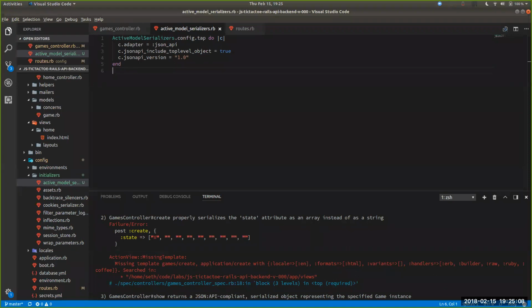So the next thing we have to set up is our game serializer. Active model serializers by default serializes every attribute of a model. However, in this instance, we're not really going to care about when a game is created or updated. So to control which attributes get serialized, we're going to create a custom serializer that's going to inherit from the base active model serializer class.